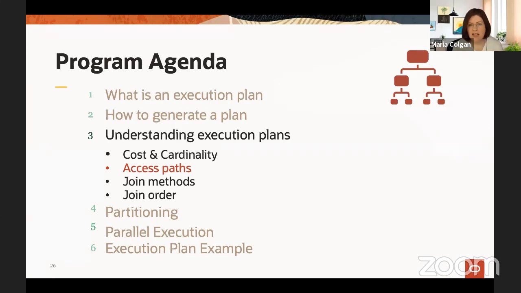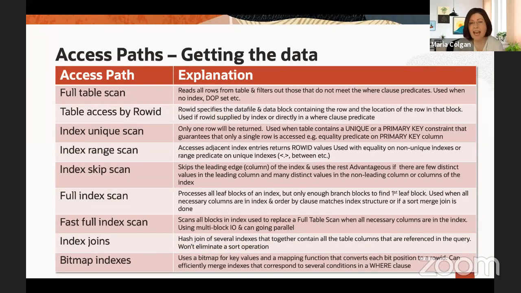Let's move on now and talk about access methods. How do we access the data? And how many access methods does the optimizer actually have at its disposal? Well, you can kind of divide them into two categories. You can do a full table scan, or you can use some type of index access. And in fairness, the optimizer actually only has 9 access methods at its disposal. So what are those 9 access methods?